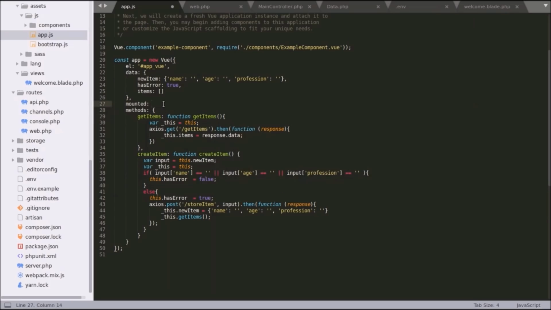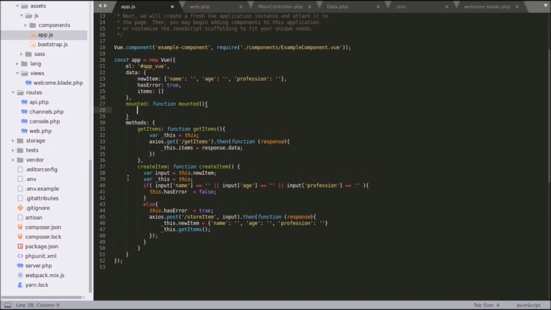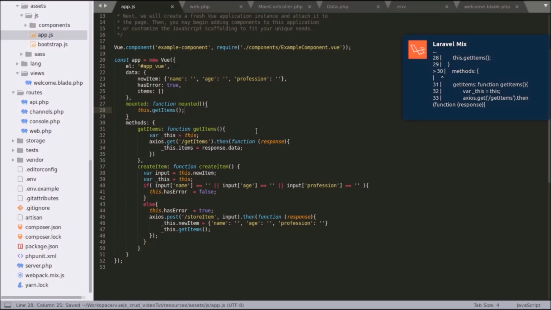So when mounted, that means when the page initially loads, we can call this getItems function, that we can write as function that is mounted, and there we can call this getItems function, that is this.getItems. You can see an error. Actually you can apply a comma here so that this will be separated.